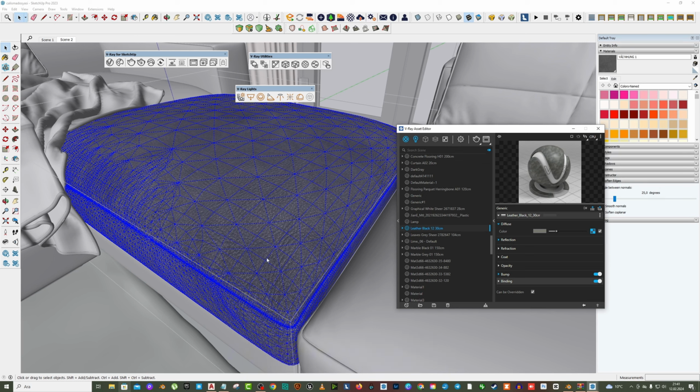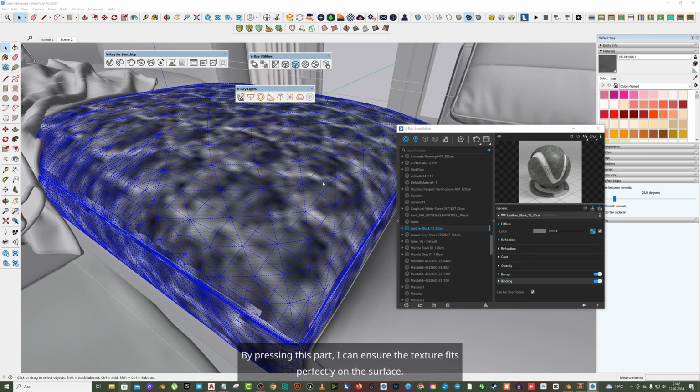I will do one of these. You can do the others yourself, because as you can see, friends, it takes a very long time. Yes, look, it turned out like this. By pressing this part, I can ensure the texture fits perfectly on the surface. Let's see what kind of image we will encounter. Let's wait a little longer.